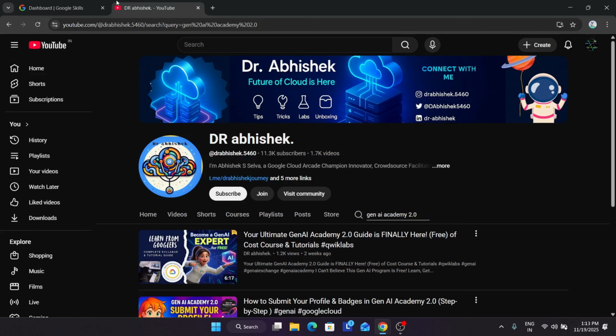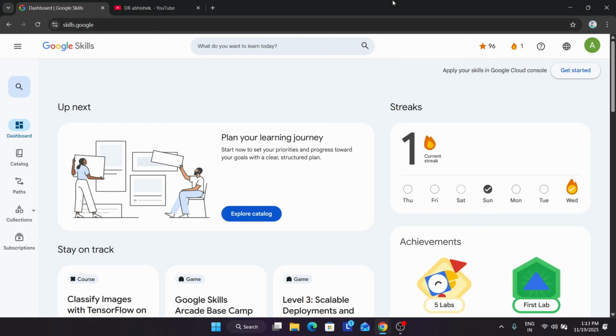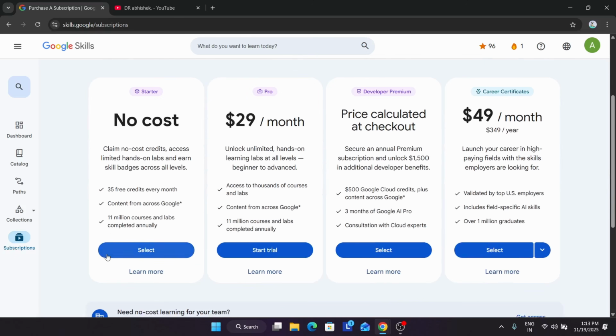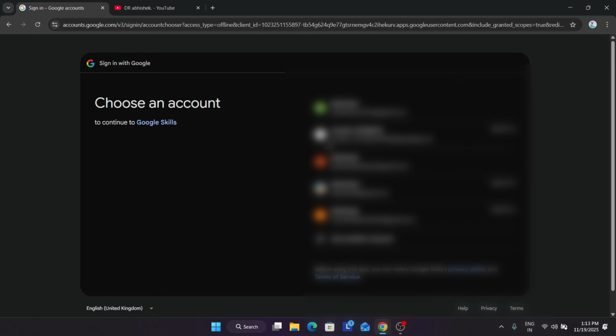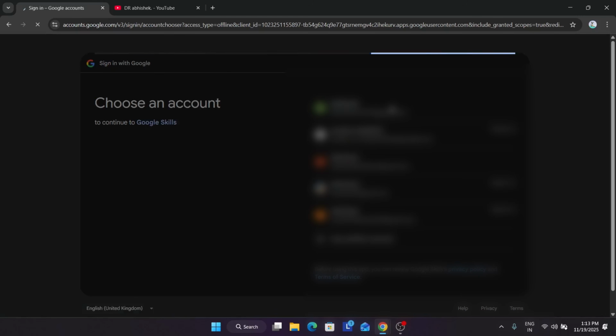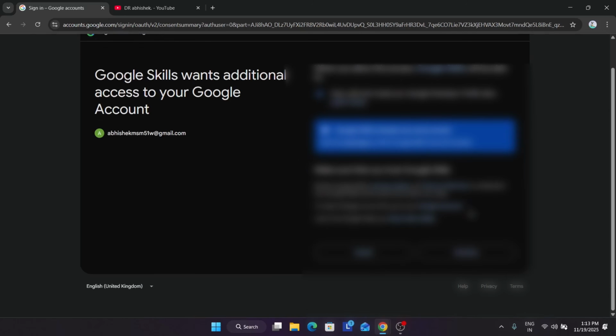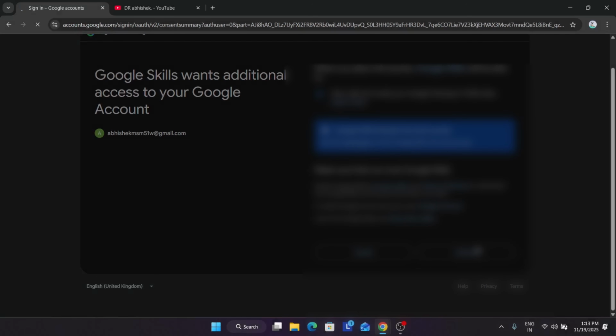Now let's come to our main page. Okay, this is our main page of the Cloud Skills Boost. You have to just sign in or sign up in case you don't have an account, and then you need to go to the subscription page. Here you can see the no cost option, the starter one. You have to just select it, and after that select your email address. Once you have selected, click on continue.